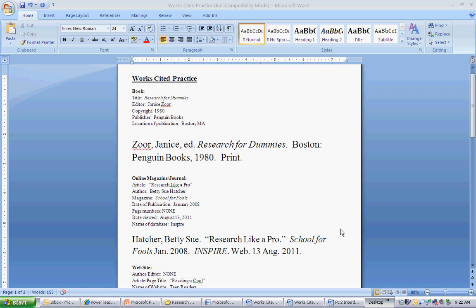Moving on. One thing I want you to notice here is you should have put ED for editor. Notice that this is not the author, it is the editor, so you need to put comma ED. Notice that Research for Dummies, the title of the book, is in italics. Some of you may have put Boston, Massachusetts, because that's what I put up here. However, it asks for the city of publication, not the city and state.